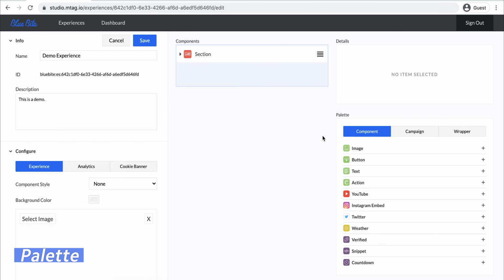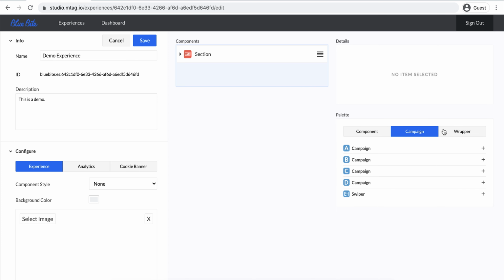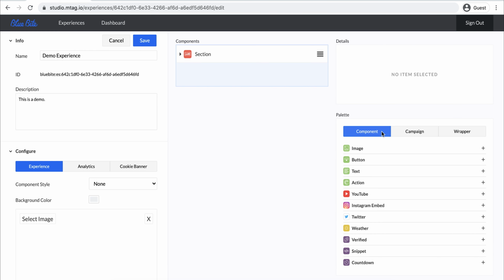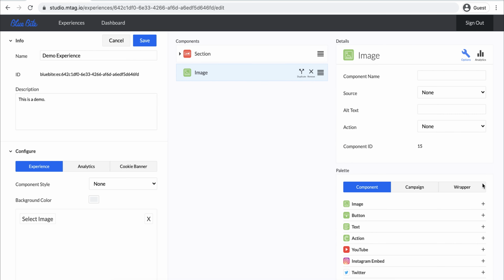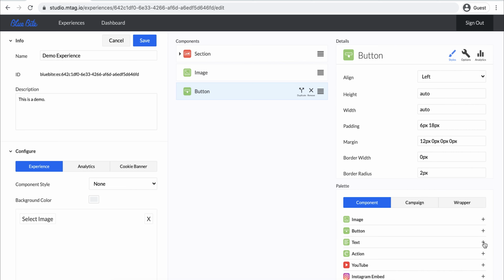This section lists all of the possible components, campaigns, and wrappers used to build unique, dynamic digital experiences. You can directly add a component to your experience by clicking the plus sign next to each item.